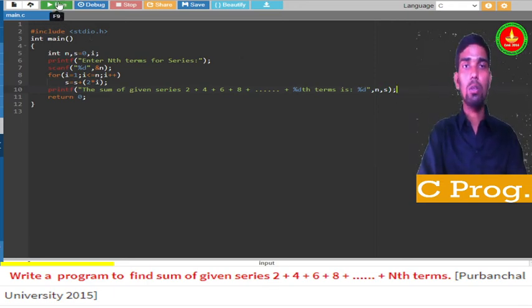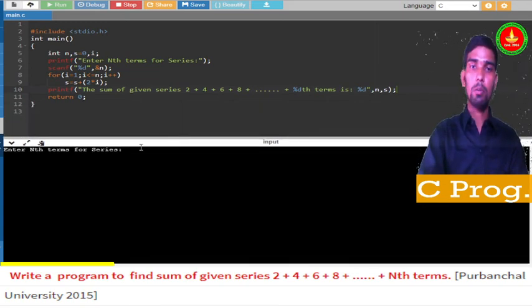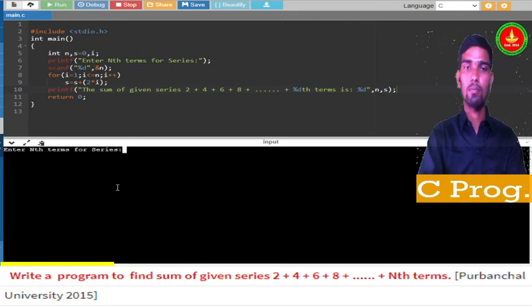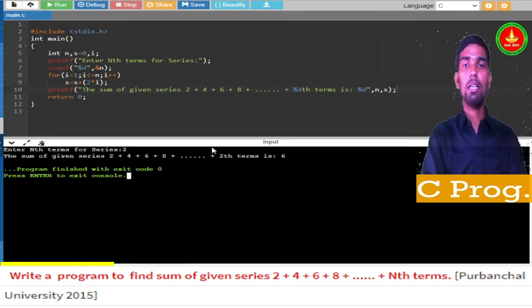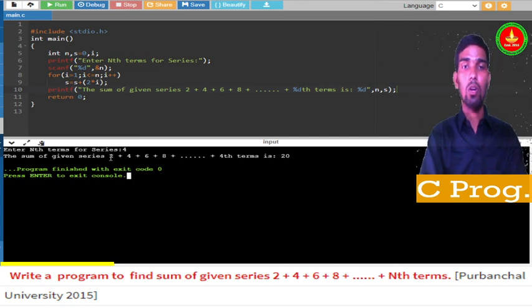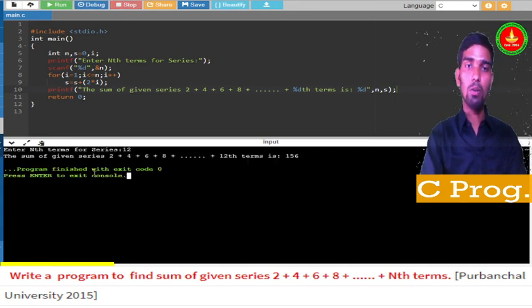Let me execute it and show you the output. Let me give 1, up to 1. So 1 gives 2, right? The first element is 2, so the sum of one element is 2. You can see up to the second element, 2 plus 4 is 6. Up to 4, you can see this is 4 plus 2 is 6, 6 plus 6 is 12, 12 plus 8 is 20. Like that you can do this program, and I hope you got it.